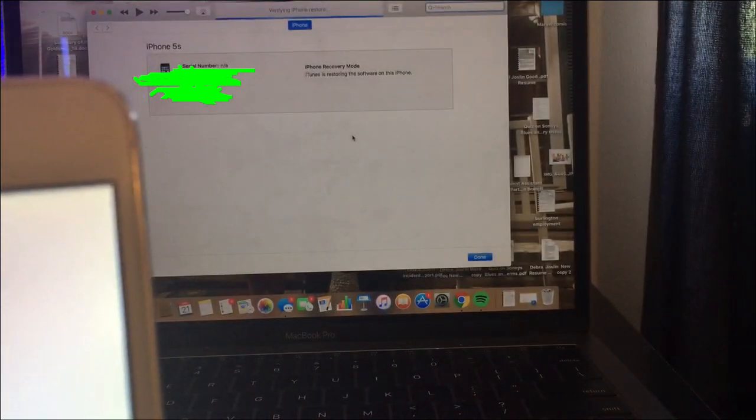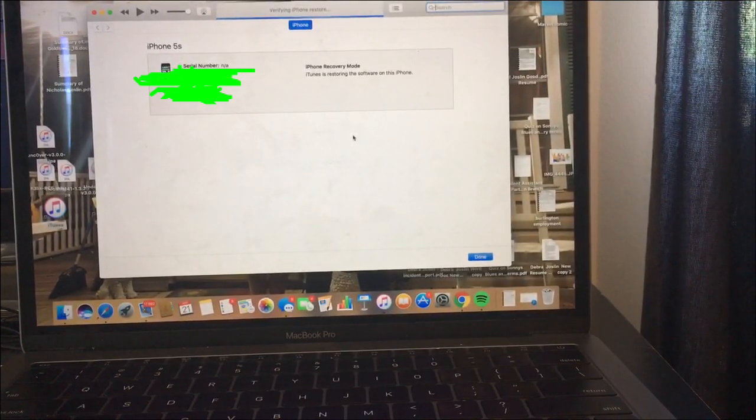So now it's going to say verifying iPhone with restore. And now verifying iPhone restore. It's still on the loading screen. Alright, so that's how you do it. After it restores, it should reset, come back on, and you guys should be able to set up the new iPhone. So, guys, peace.